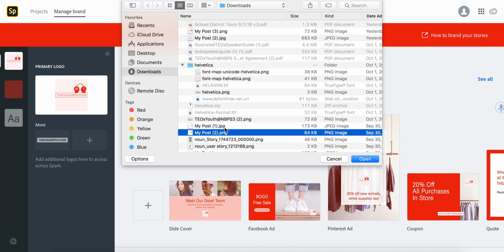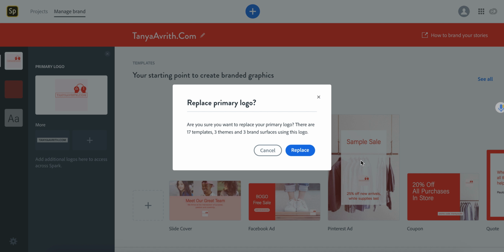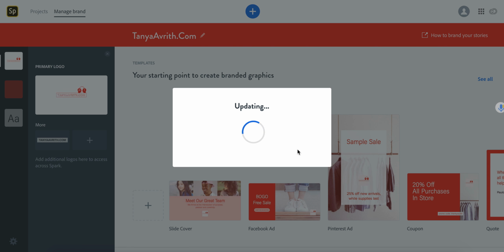So you can see mine right now. This one is a JPEG. It's showing up not well. And so you're going to open it up. You're going to, well, in my case, you're going to upload it. I'm replacing it. And you're going to add your logo.